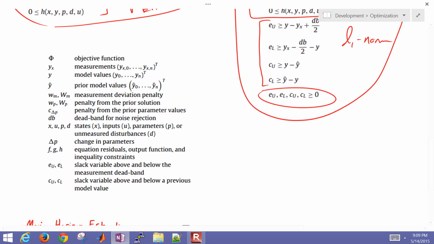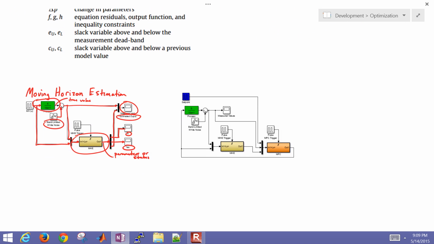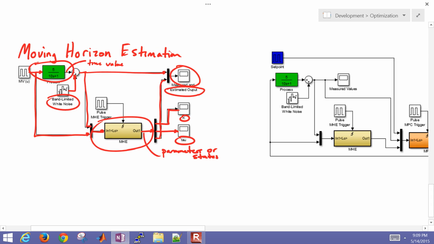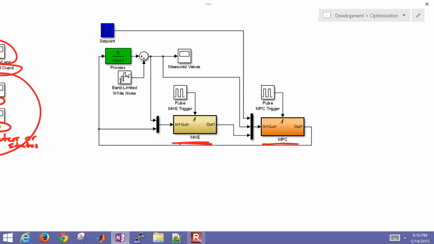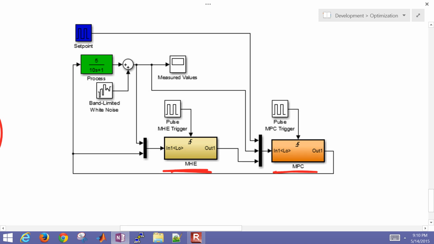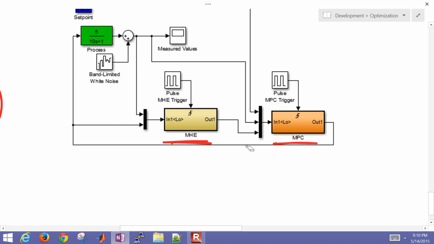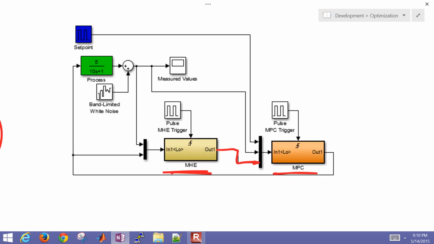The other thing that we're going to be showing in this video is not just moving horizon estimation, but also how moving horizon estimation might interface with a model predictive controller. In some cases, just the parameters or states are the output that we want. But in many cases, we actually want to do something with those parameters and states. And so we might be feeding those to another application, which in this case is a model predictive controller, where we're saying what we want the set point to be.